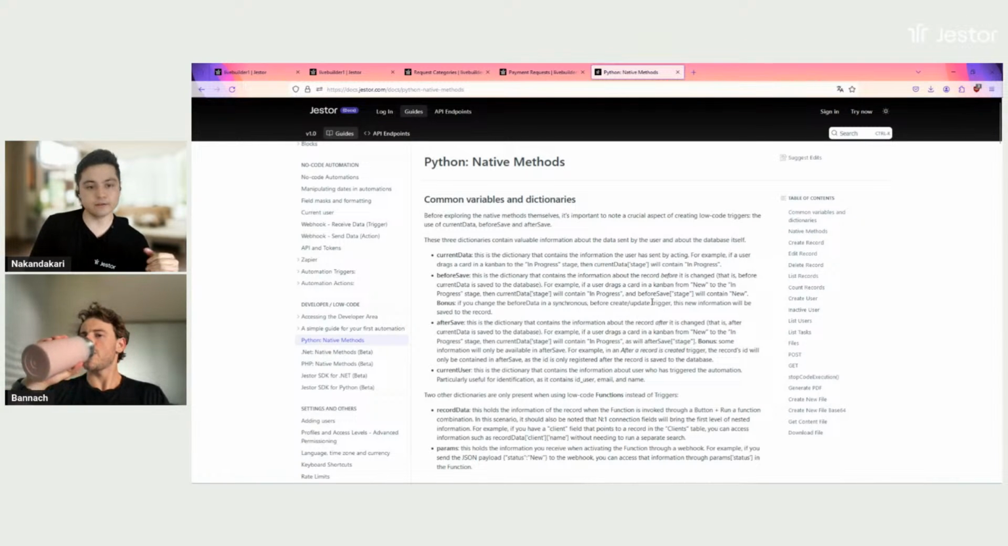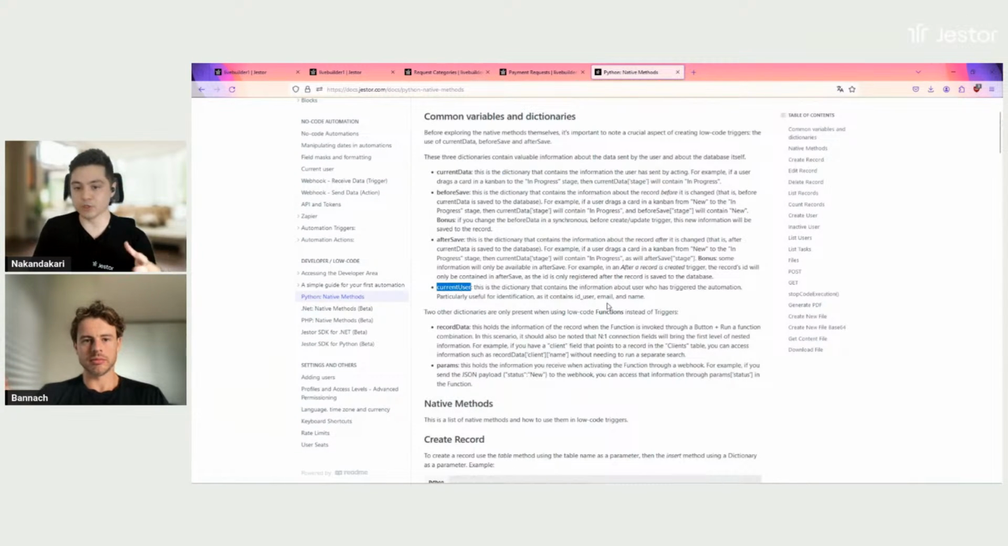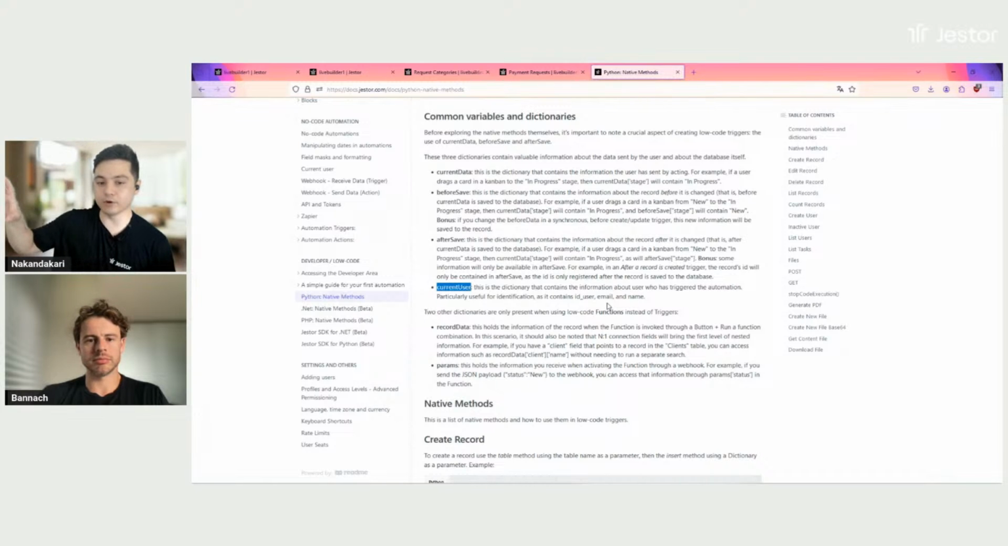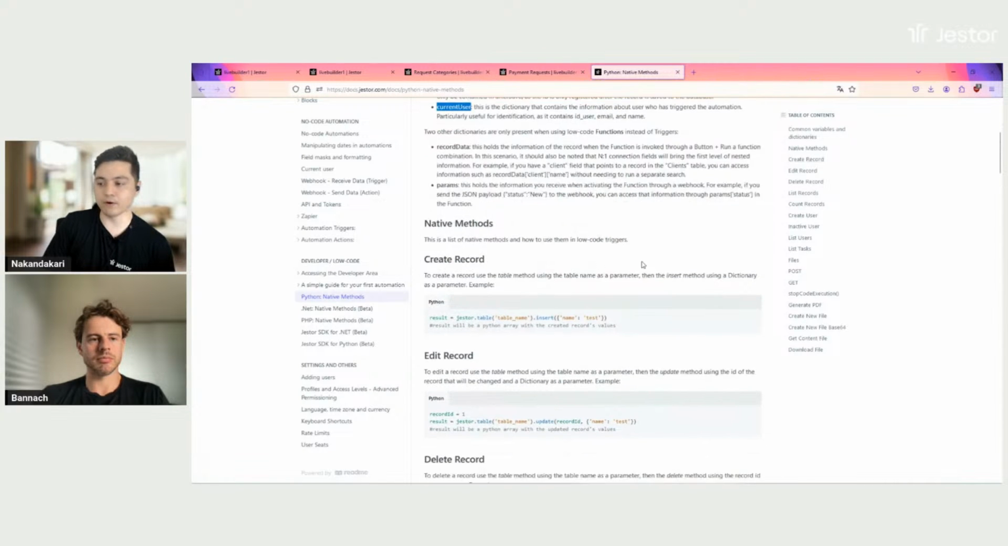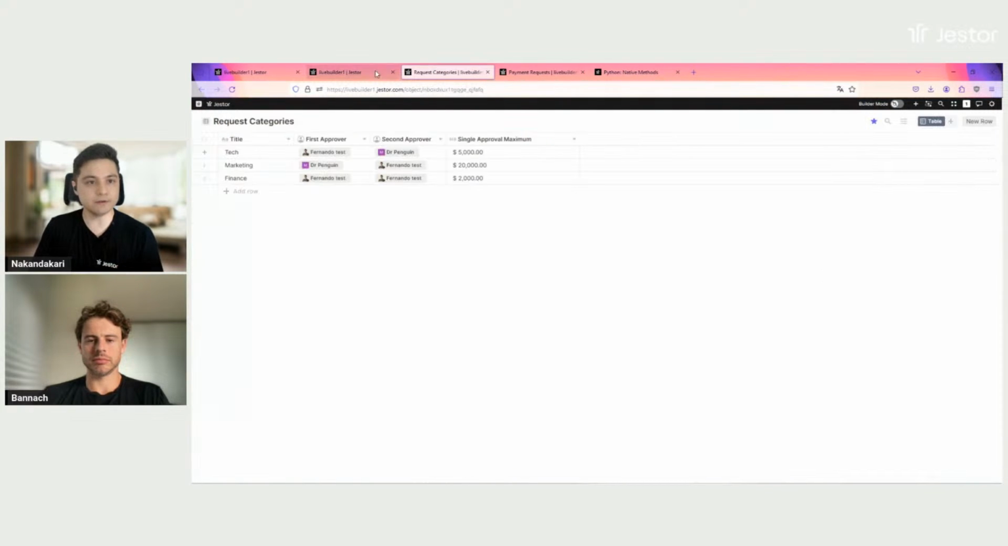So you can see here in the guide that we have current data, which is the information sent by the user when they do something. We have the variable current user, which is basically a variable that stores the information from the user who set the automation running, right? So if someone drags a card in the Kanban board, all the information from the person who dragged the card is going to be in current user. And then you have the native methods. If I want to create a record, if I want to edit a record, if I want to delete a record, it's all here. So basically, this is all the prior knowledge that you're going to need to build stuff in low code, right? So let's rebuild what we have here.